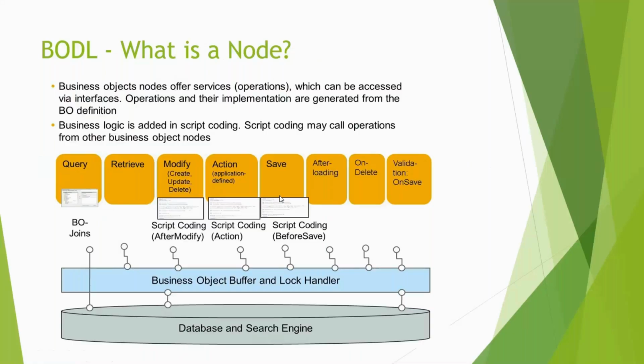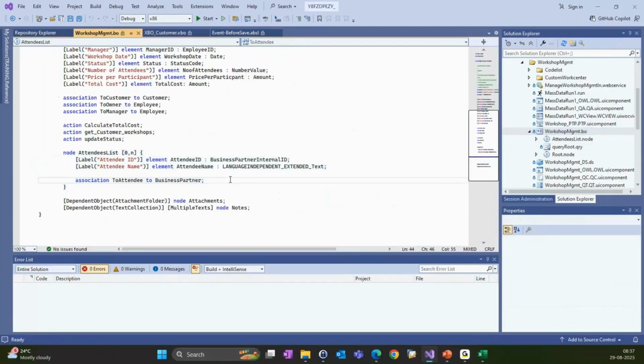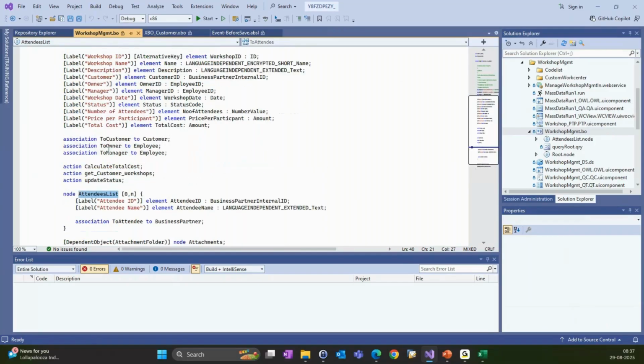For creating a node, we just right click on the solution explorer and do it. But do we have to select anything to make SAP prepare a node, or do we just create it? Yeah, once we have this syntax right here, node attendee list, and we are defining something here, only then will SAP create this node for us. This we are defining.